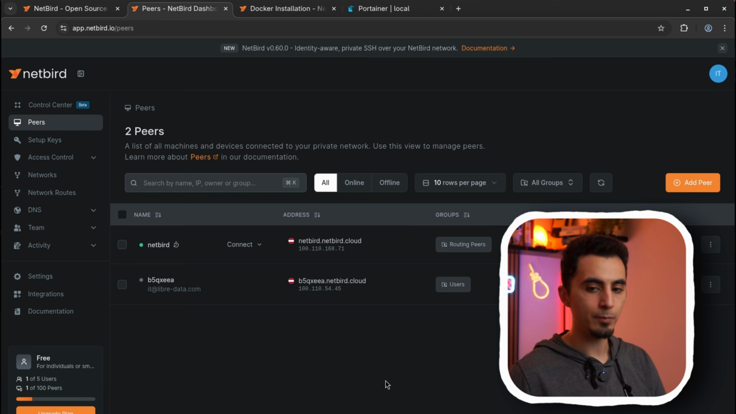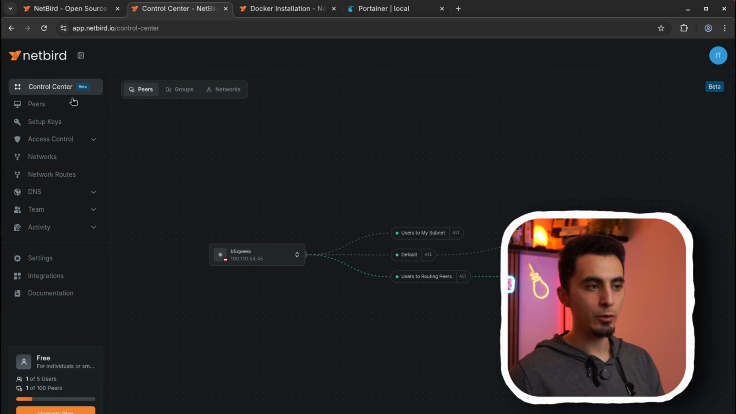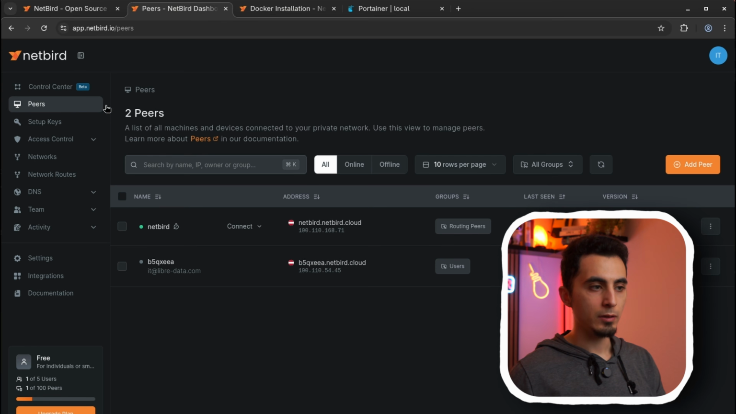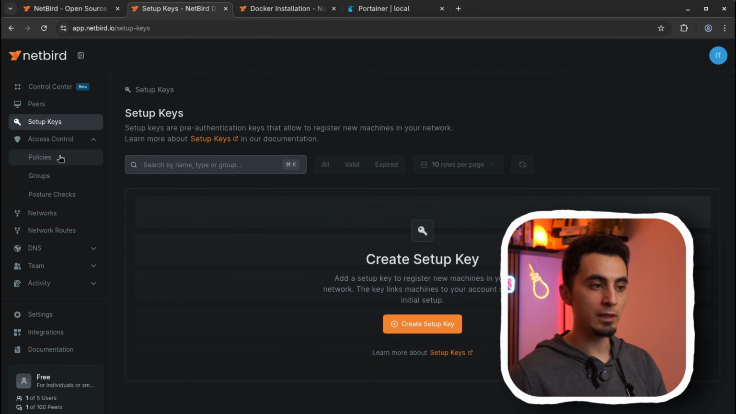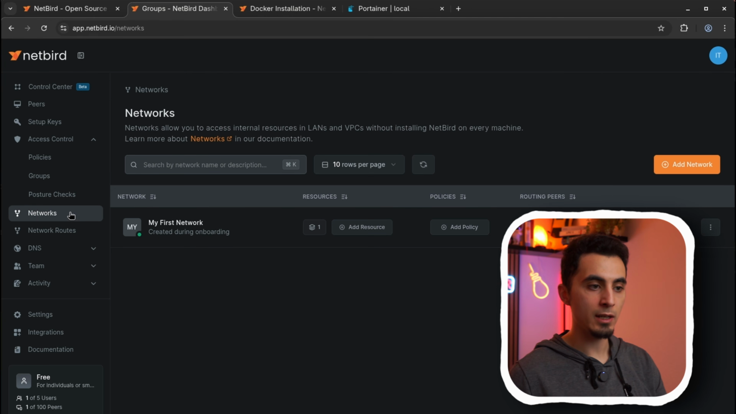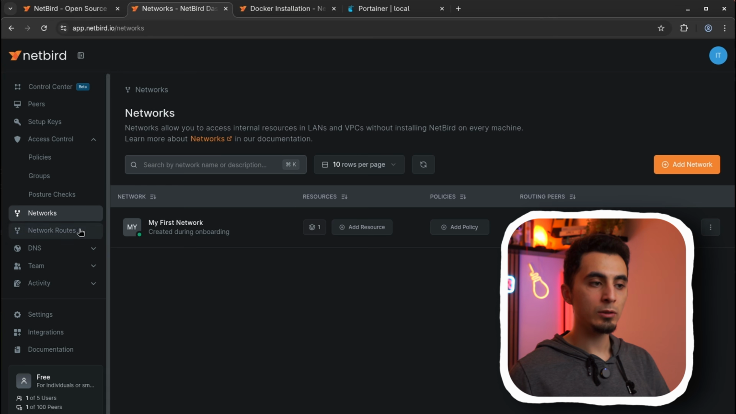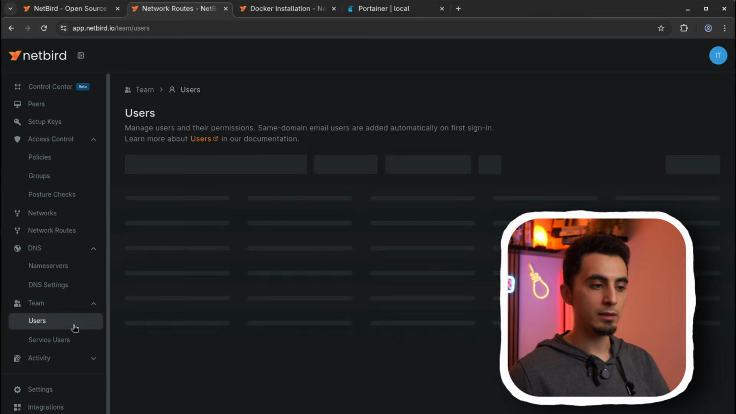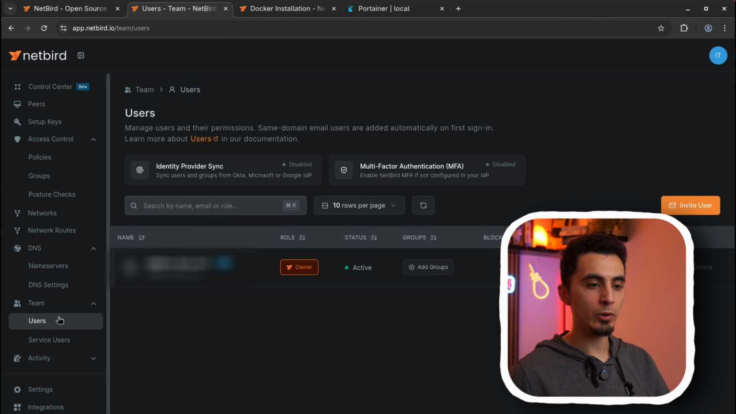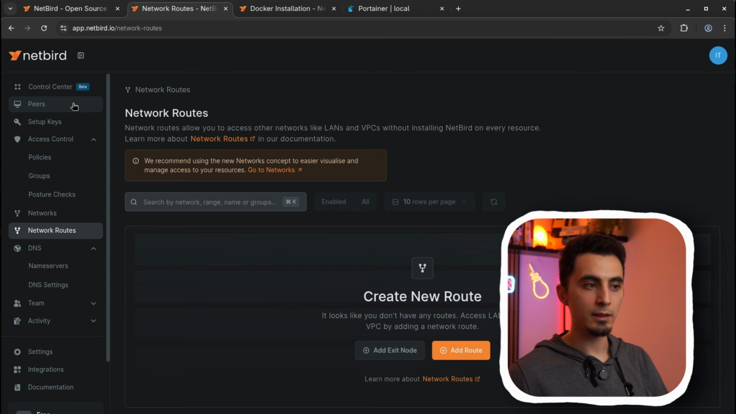Go to dashboard. Alright, this is the dashboard. Here you can see your peers and add some new peers. Here you can see and create new setup keys. I will delete this one right now because I don't want to show you my devices. Here we have our access control with policies and groups, and our networks are here. This is actually my Homelab network which we have added before. And the network routes, here we have DNS, we don't need this now, and team. These are the users. And that's it. Now let's add some peers and start configuring the policies.